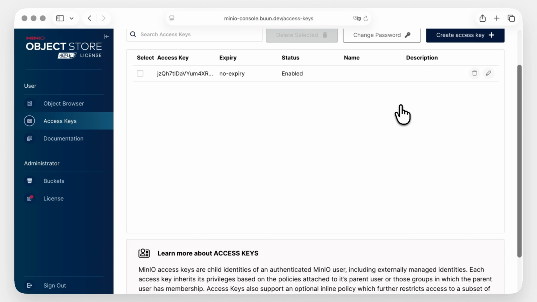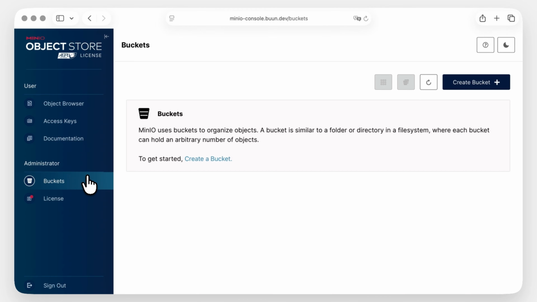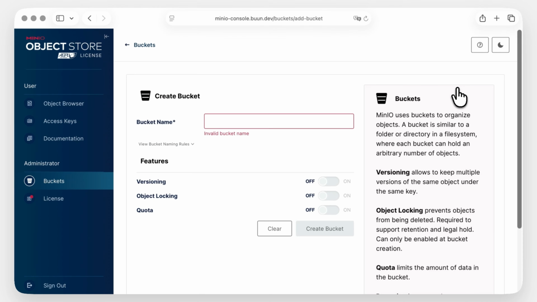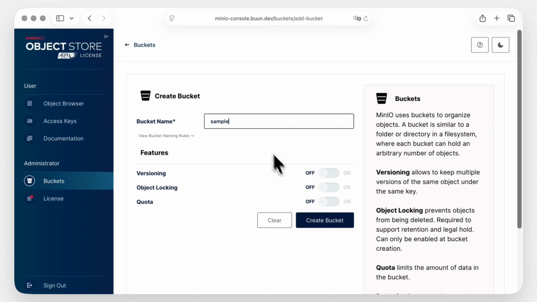Next, in the left menu, click Buckets, then click Create Bucket. Enter sample as the bucket name and click Create Bucket. From the command line, we interact with MinIO using the MC command.